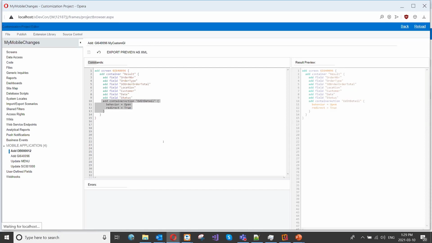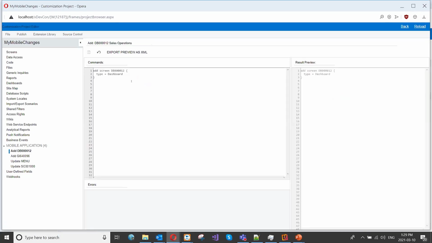I just want to go quickly over that code as well. As mentioned before, this is very straightforward. You just have to specify type equals dashboard, and the framework will generate that dashboard screen for you in the mobile application. So up to now, if we publish this customization, you won't be able to access these screens in the mobile application.